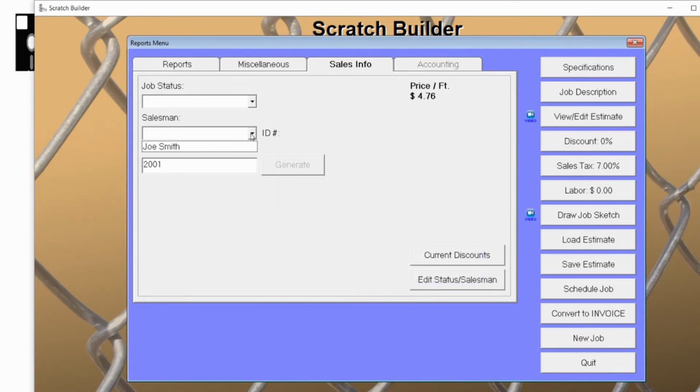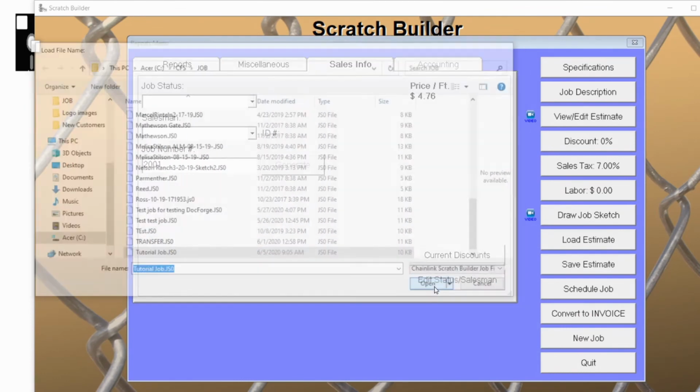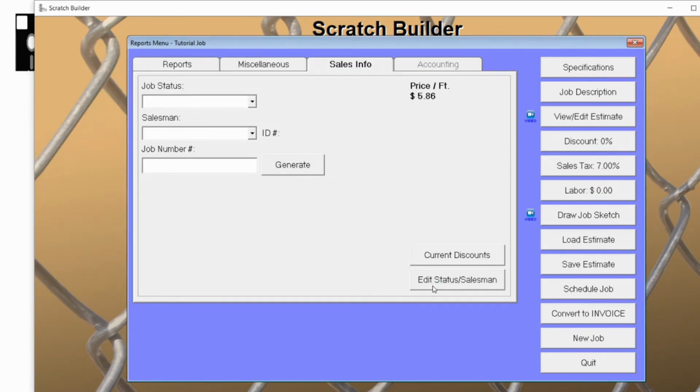It's too late to add a salesman ID to this estimate. Once a job number has been generated, it can't be altered or regenerated, so make sure it's correct before you click Generate. To test out my new salesman ID, I'll open another estimate. I'll go to my Sales Info tab, and you can see that this estimate hasn't had a job number generated.